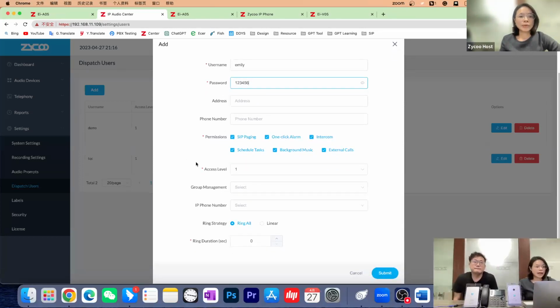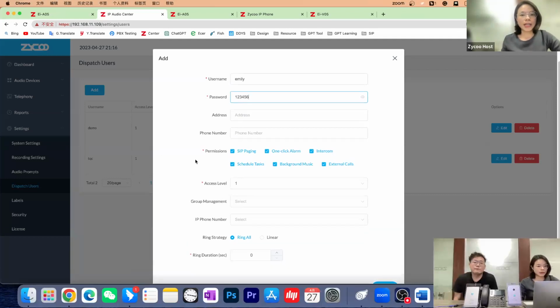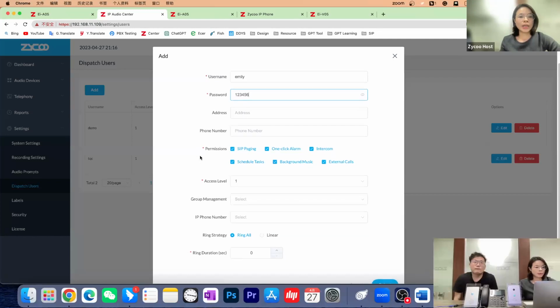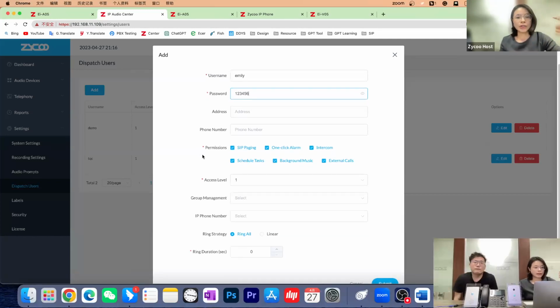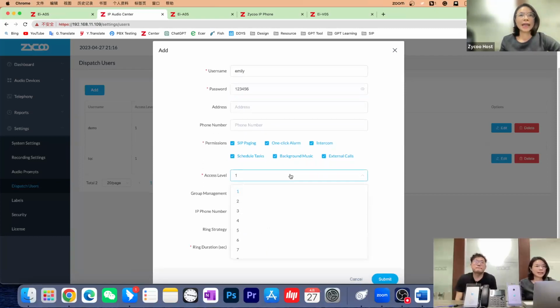Generally speaking, in most cases, we will have multiple dispatch users. For example, we have a day shift and a night shift, so then we will have at least two different dispatch users. And then the access level has a total of 12 levels, from the highest, 1, to the lowest, 12. So let's assign 1 to Emily, so she gets the highest access level.